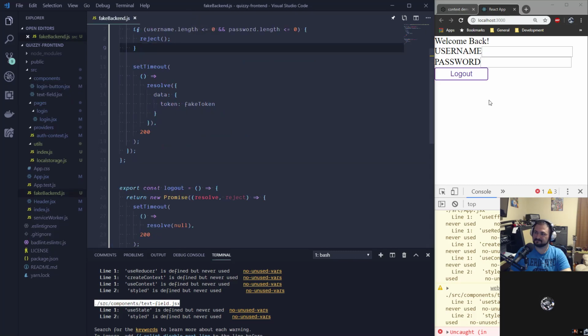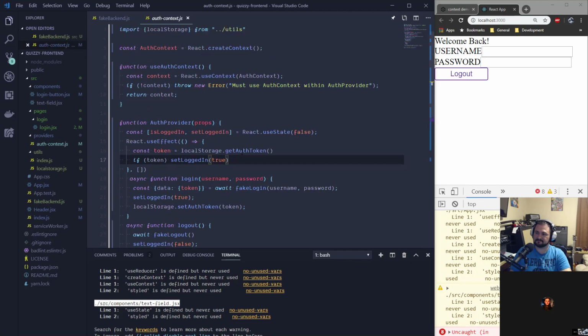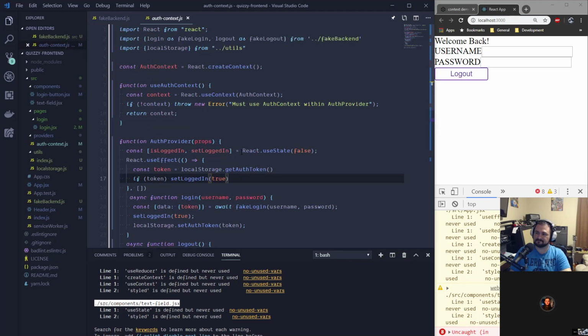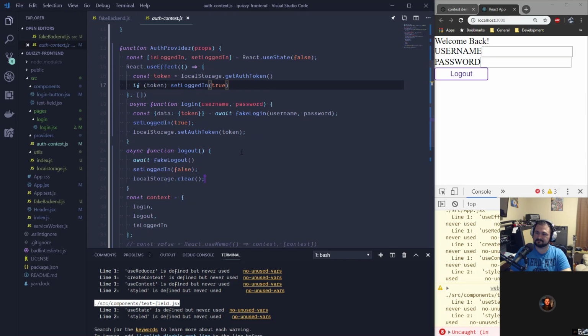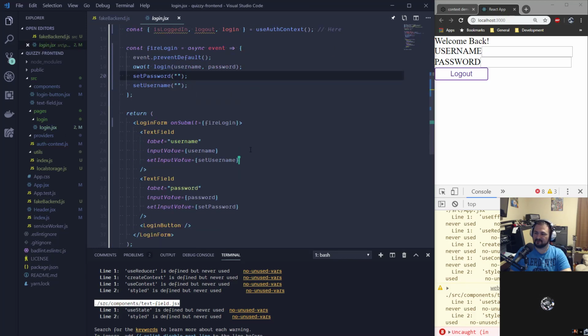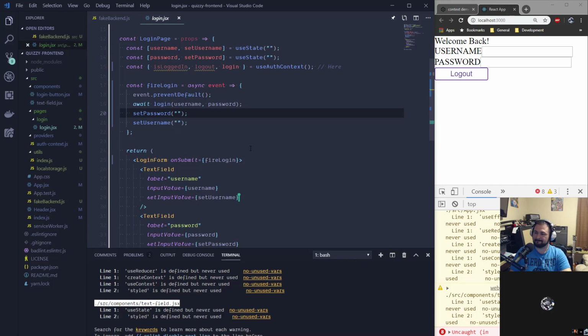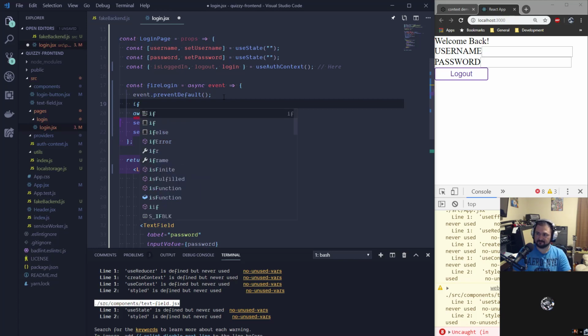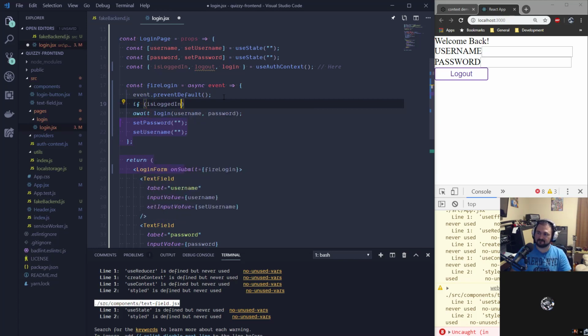Okay, so where's the login page? Where's logout being called? We're not calling logout anymore. Oh, well maybe that's why. Oh yeah, good call. It's submitting the form again. Cool, so let's do this: if is logged in.